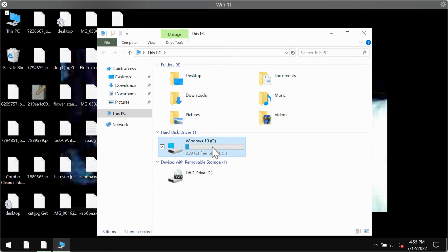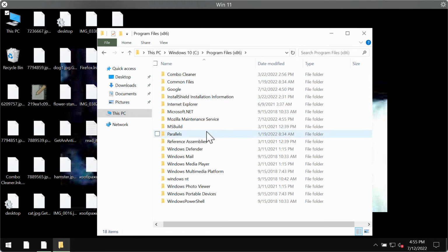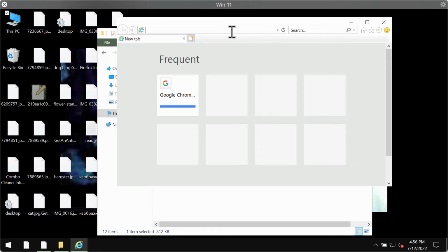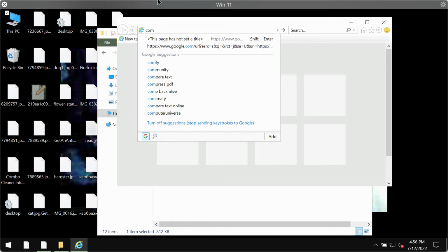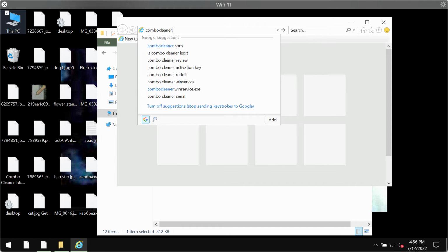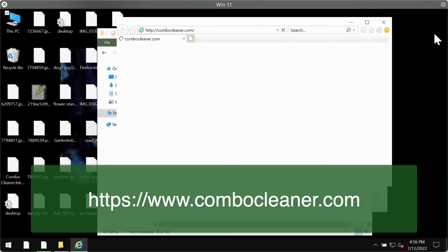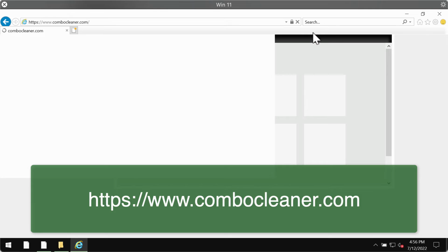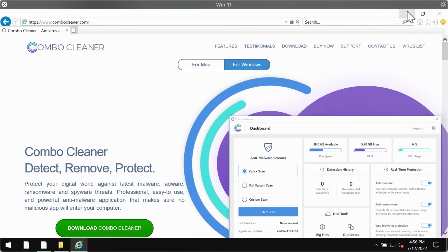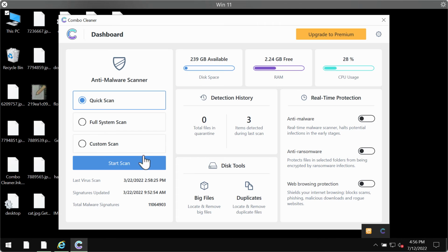We recommend you to get rid of this ransomware immediately with the help of reliable antivirus software. We recommend you to use Combo Cleaner antivirus, anti-ransomware for this purpose. Go to the website combocleaner.com. So download Combo Cleaner through this official resource. Use this green download button, install the program, and then begin researching your system.